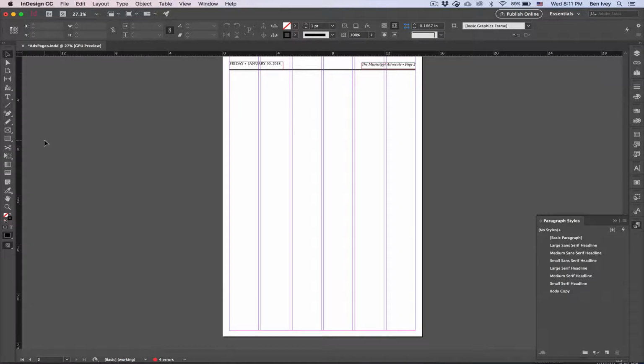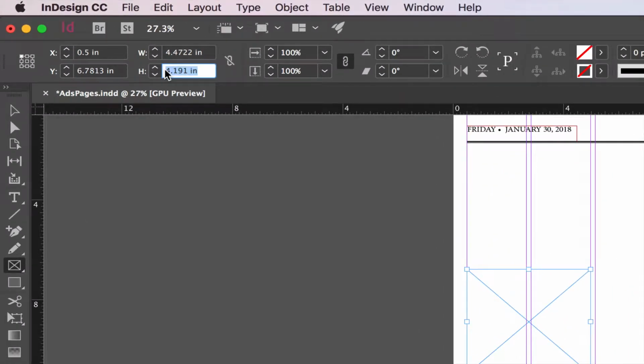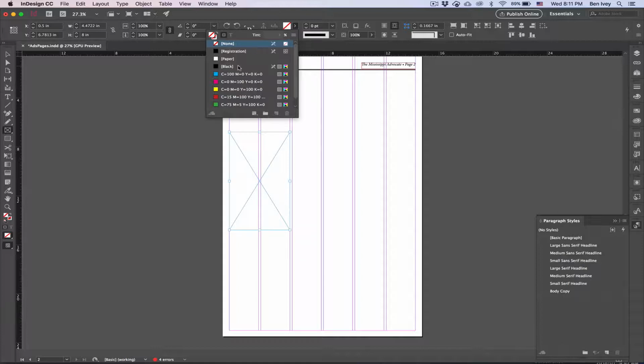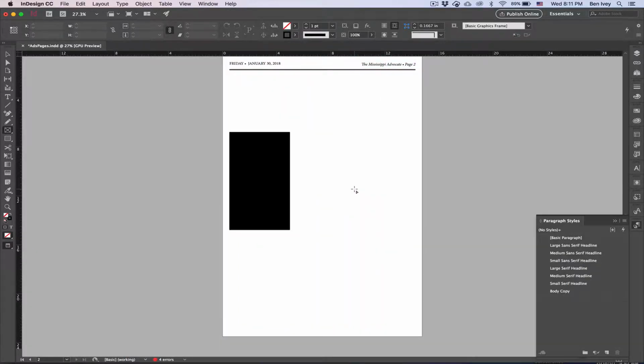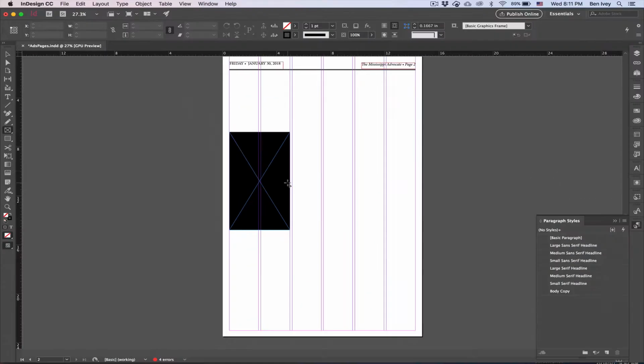Going over here, now these aren't going to be actual ads. We're just going to grab a regular rectangle, and this one's going to be 2 columns wide. So there's 2 columns. And looking up here at the top, let's make the height of it 8 inches. I'm going to fill this in with black, and that'll give me an idea of my 2 by 8. Remember, that's 2 columns by 8 inches.